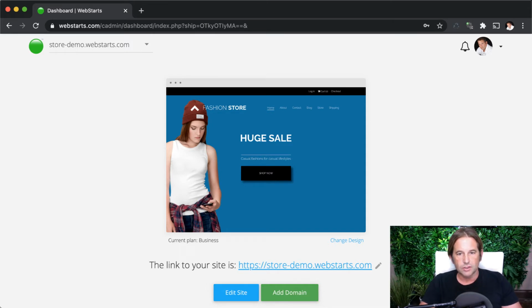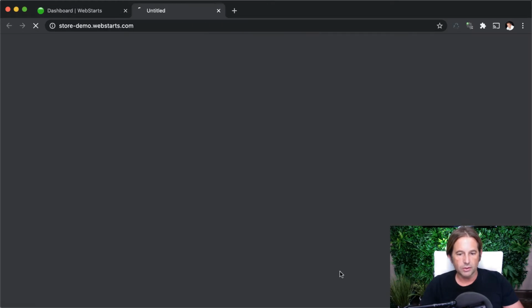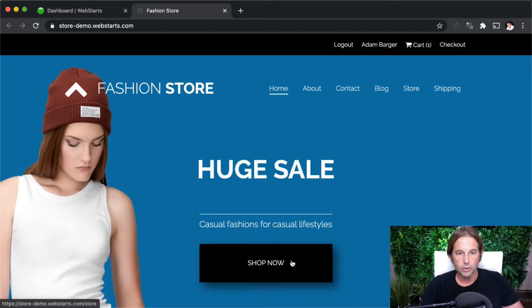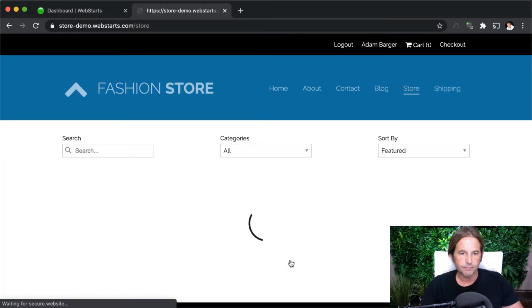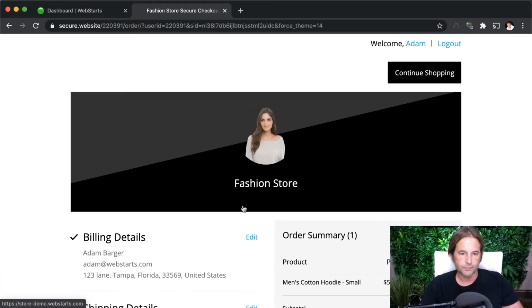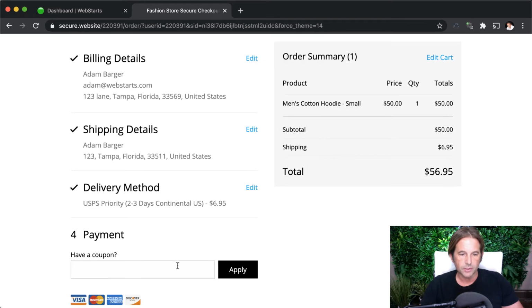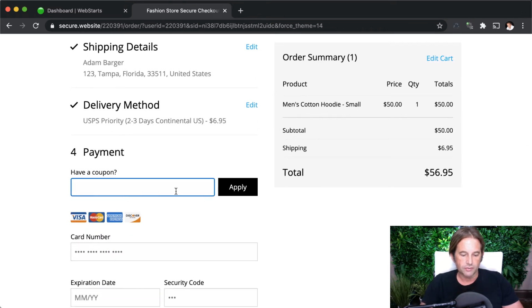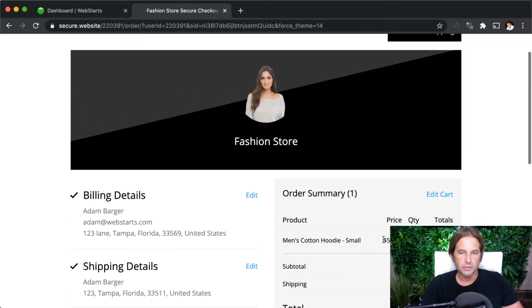All right, let's dive in and take a look at how you do this. I'm logged into my WebStarts store. First thing I want to show you is how the coupon code works. So I'm going to click on a link to my site, go to my cart, go to my checkout page. I'm already logged in, so all my shipping information is populated. You have this field here that says have a coupon. You enter the coupon code in there and of course click apply, and it's applied to the total.